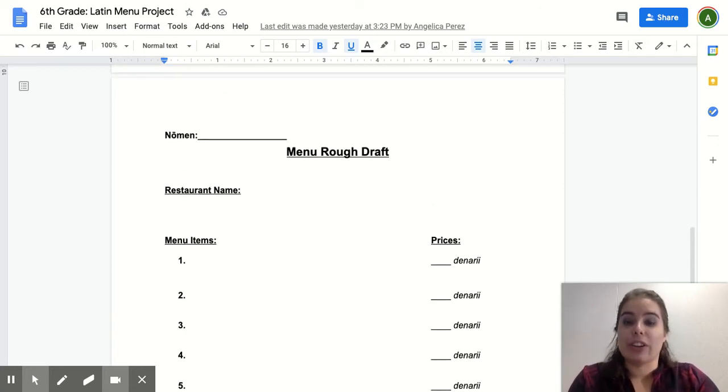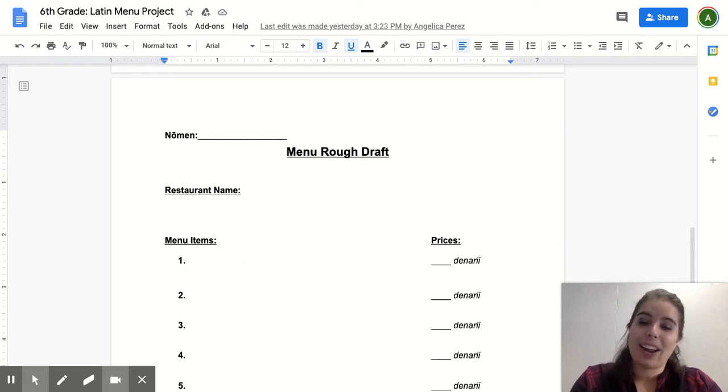So you're just basically going to fill this out. You can print it out and handwrite it. And then you'll either send me a picture of it, or if you want to just fill it in here and submit it through Google Classroom, that's totally fine too. Make sure you include your name. You'll come up with a name for your restaurant. You can have your restaurant name be whatever you want as long as it's appropriate.